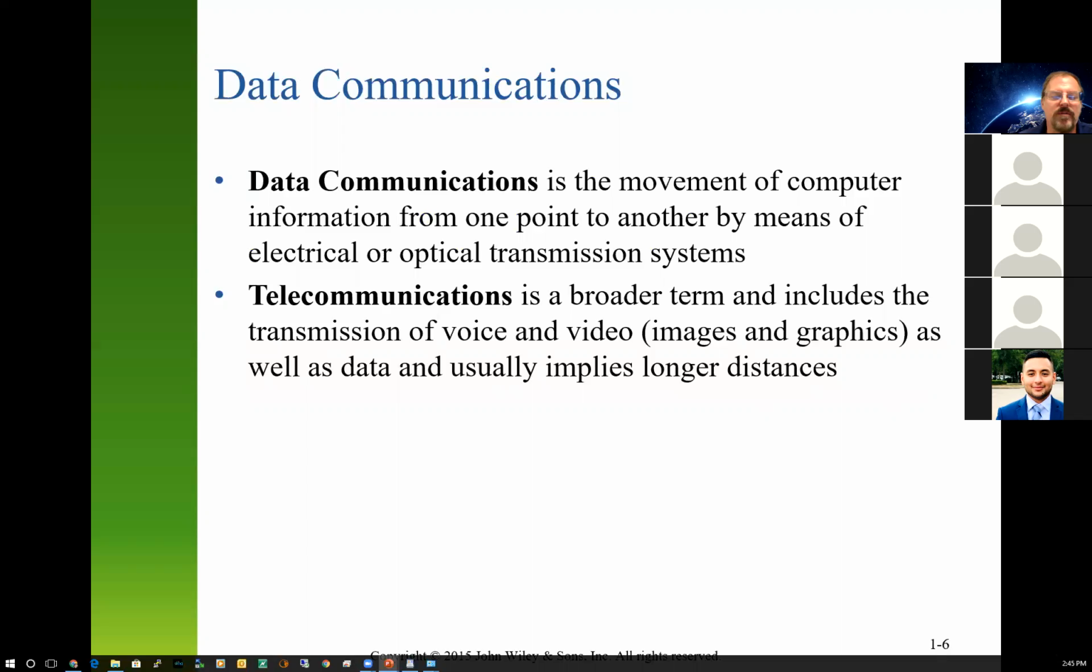Anyway, here's a couple of other terms, data and information I've already mentioned. These two terms, data communications and telecommunications, a lot of times are used interchangeably. The term data communications is the movement of computer information, that's bits, ones and zeros, from one point to another by means of electrical or optical transmission systems. Most of us get our bits and bytes out of our computers with electricity. Some of us get it with light. Some of us get it with radio waves.